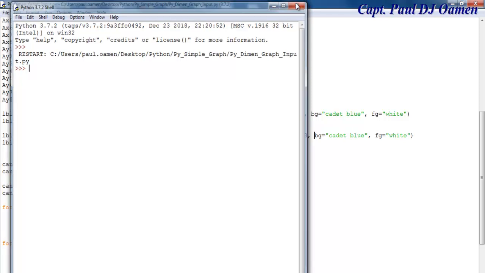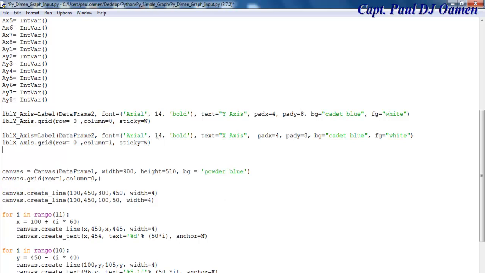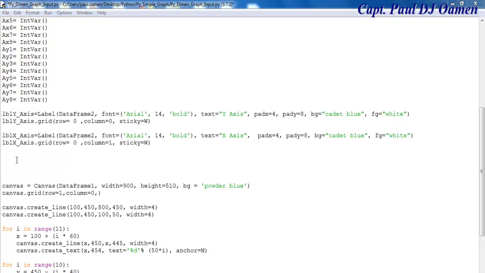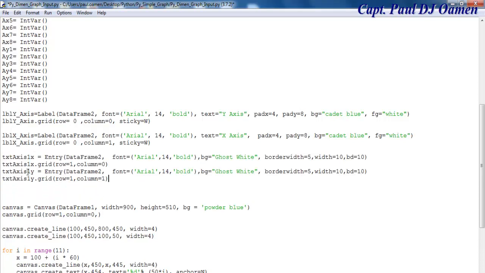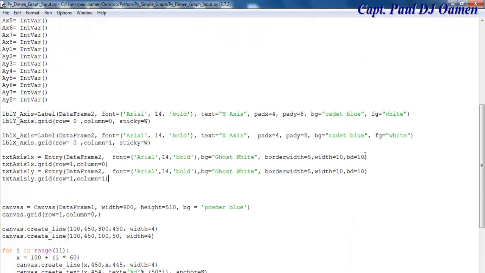Alright, the next thing I like to do right underneath here is I'm going to create a text box or text widget or entry widget as it's called. Okay, right here I'm going to enter this text box for both x and y axis, and this is how it's going to look like. Alright, now let's assign variables into them.